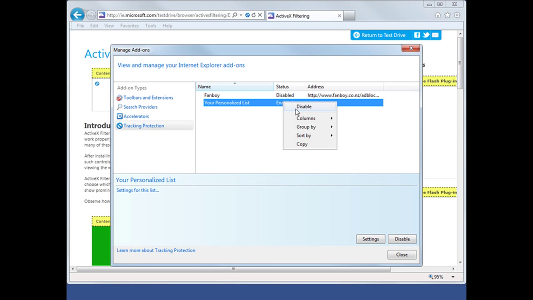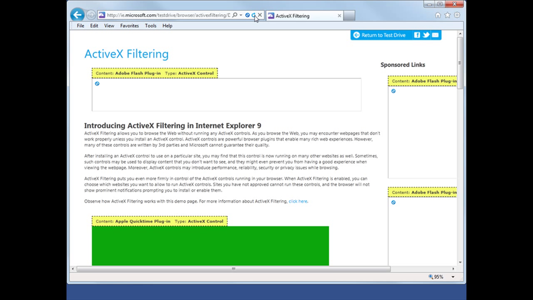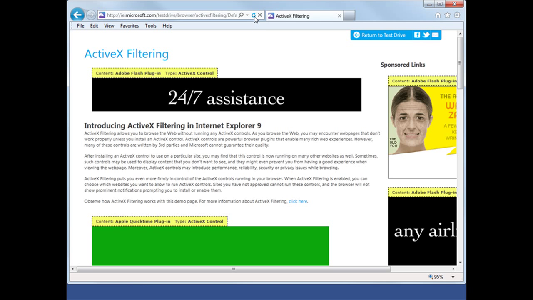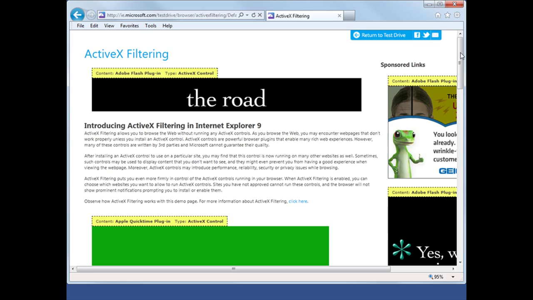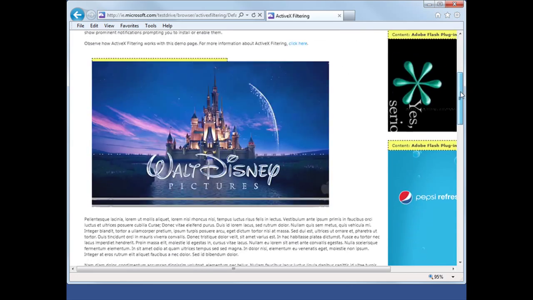Right-click, disable, close, and then let's refresh the page. Okay, so as you can see, we've got a lot going on. We've got flashing, we've got moving, we've got sound, we've got a lot happening.